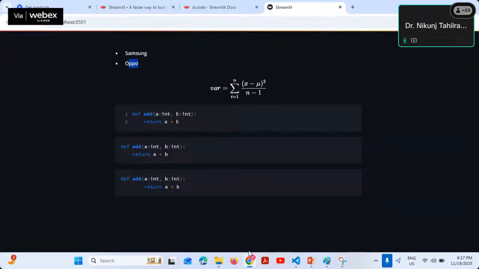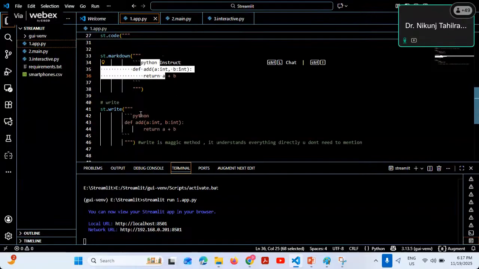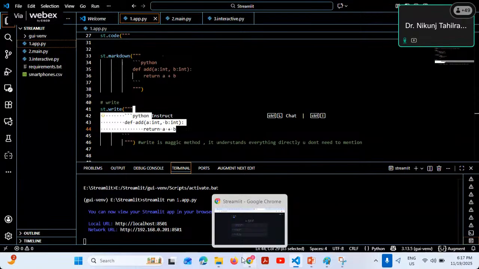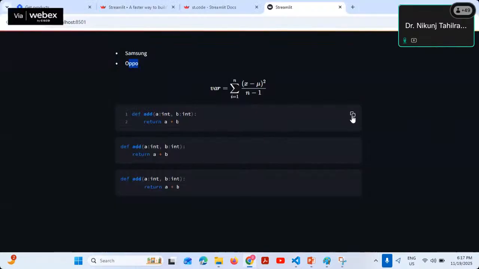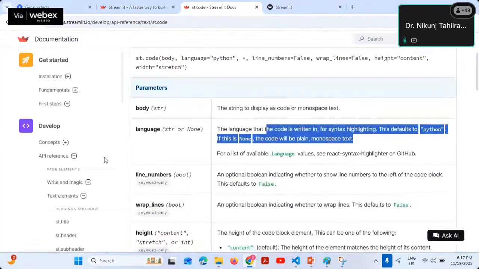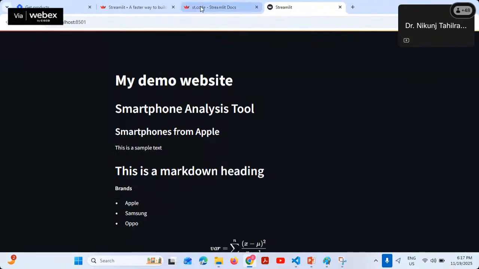And this is a code, this is a markdown, and this is a write. Same thing which I am passing in all three. See what it is giving: copy code, copy to clipboard, just like ChatGPT gave me. It's simple, you just explore this directly.